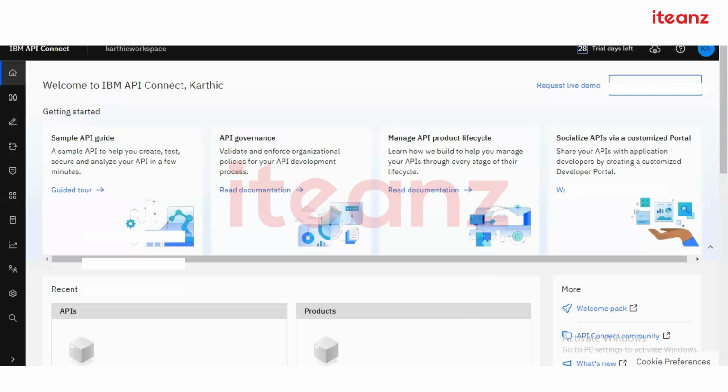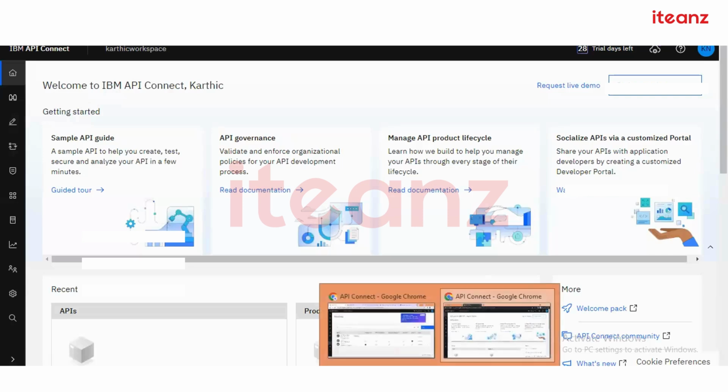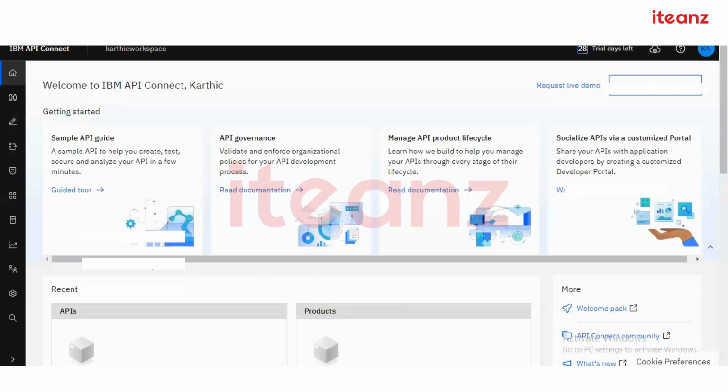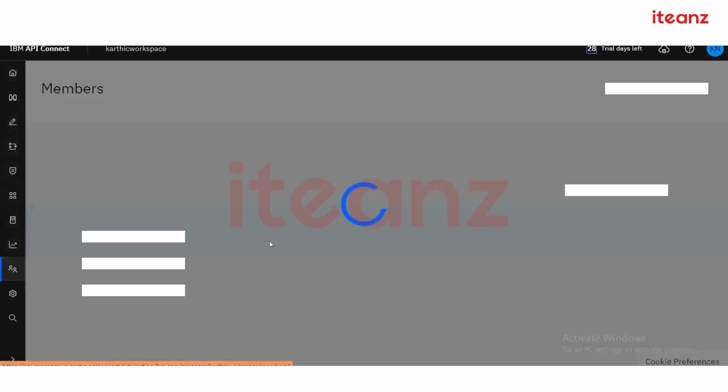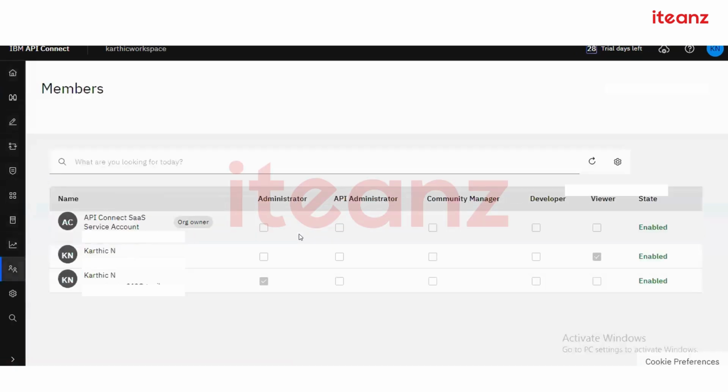In the old tab, the same one, on the left hand side, come down to Members. Click there. See this, right now you don't have any permission to add anyone. There is no add option.